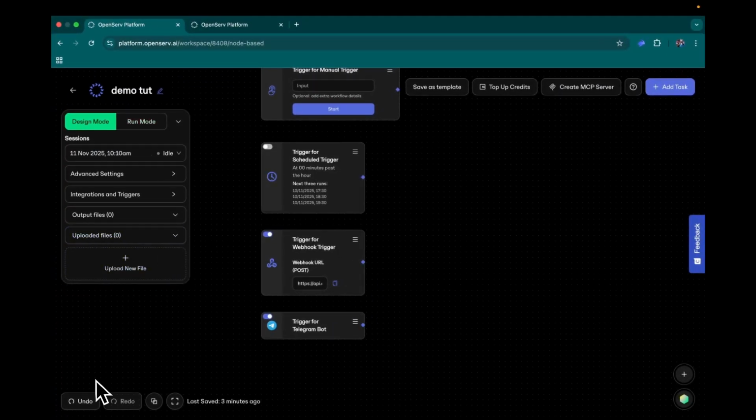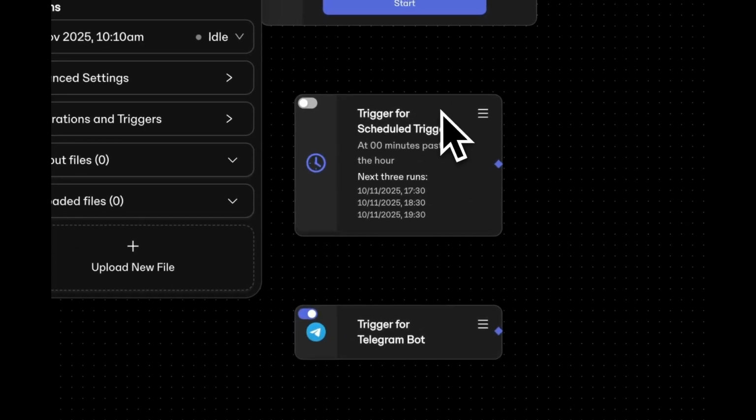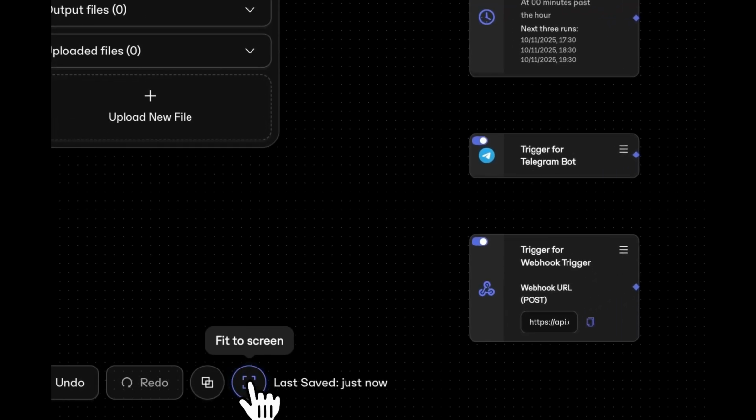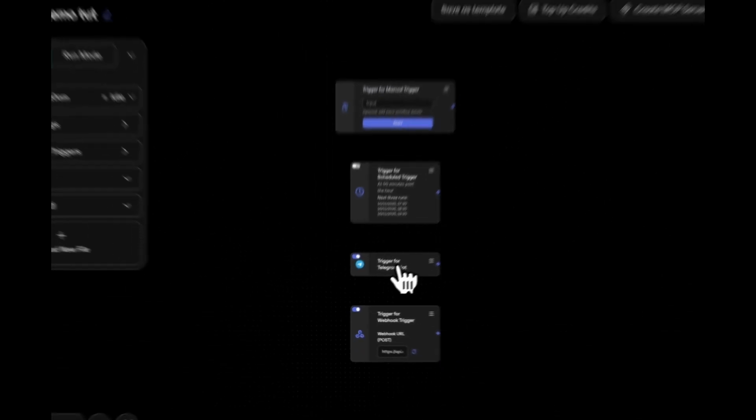Perfect. And further, some other key parts over here would be the undo and redo button, which you can leverage if you mess up. And then we've got the auto layout for just getting back to the main setup, and also the fit to screen so that you can just zoom out and fit everything.